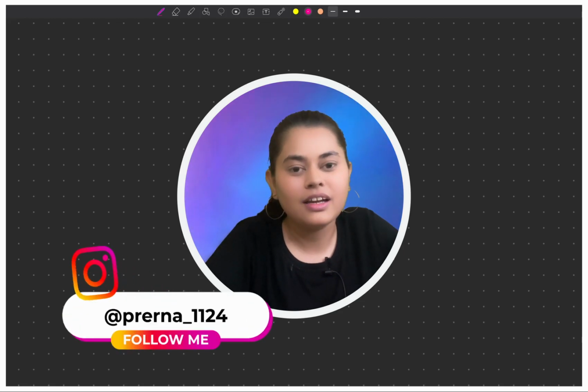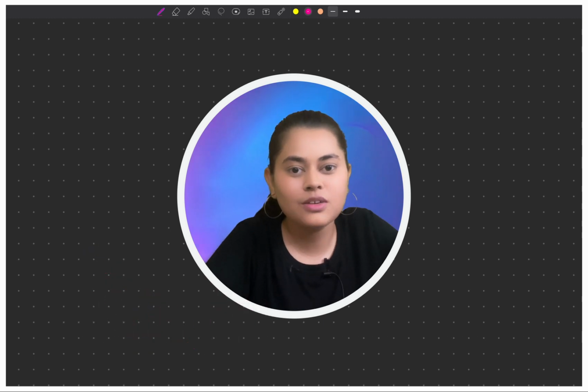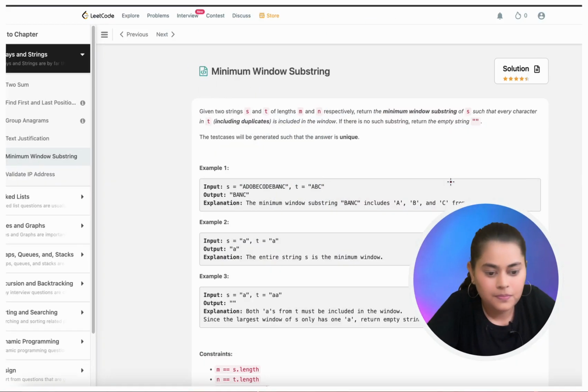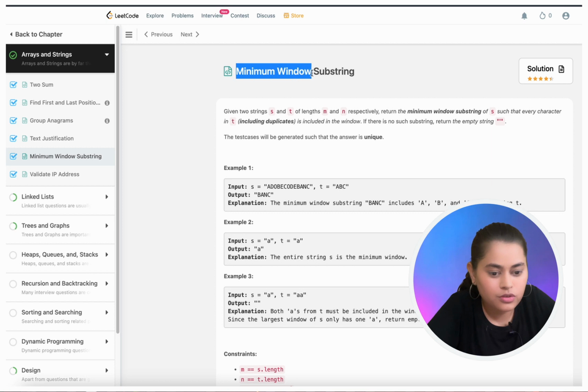So I am back with another interesting problem from Uber Frequent 52 questions. Let's see what we are going to solve today. Okay, so this is the problem we are going to solve today. This is minimum window substring. Let me read the problem statement and then we'll see how we can proceed to the problem.